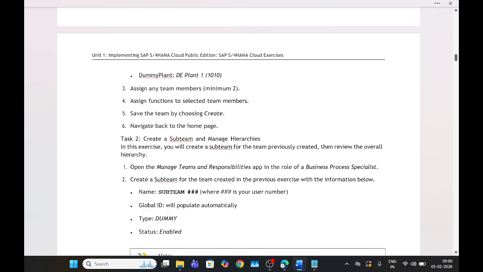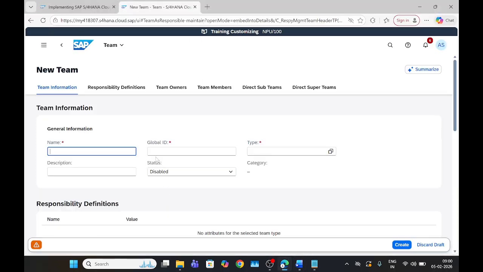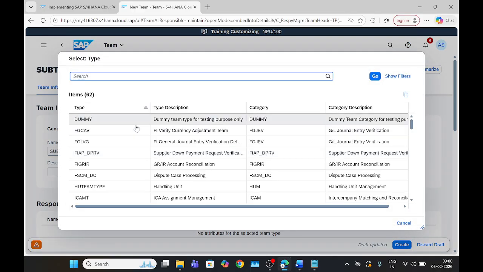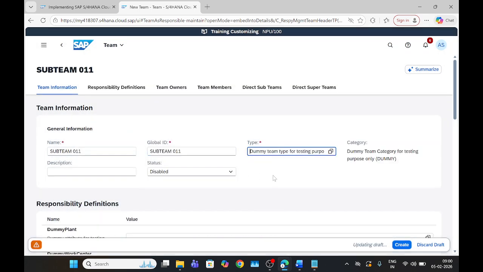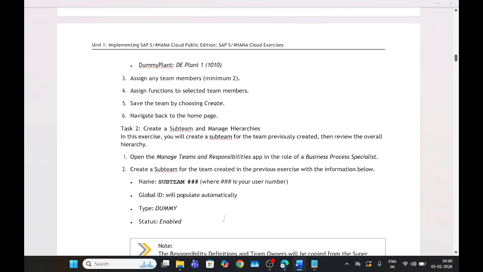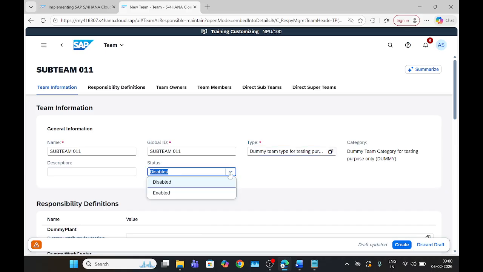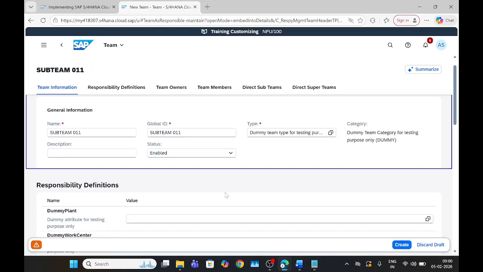name, sub team, delete a space, then 011. Global ID will be populated automatically. Type, you have to select a dummy. It is given a status, give enabled. Status is enabled.